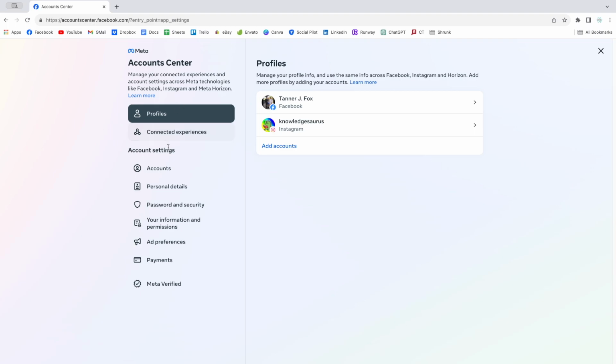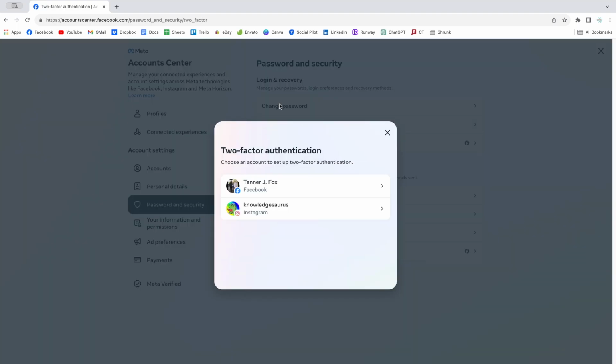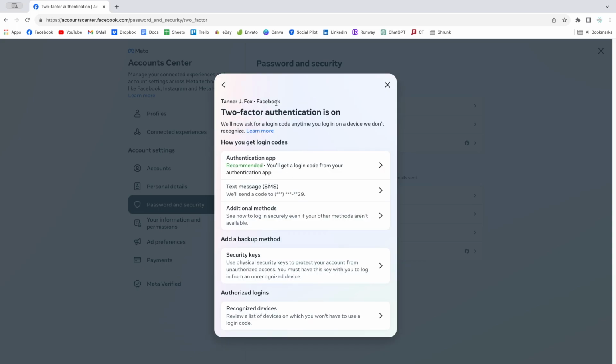And if I go down, we can see password and security here. And I would click two-factor authentication. Again, with the Meta Account Center, it connects Facebook and Instagram. And you can see we have two-factor set up for both of these already. And we can choose which one we want to put two-factor on. So let's say I want to put two-factor authentication on this. It'll ask me to set it up.